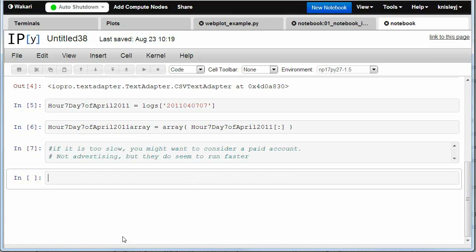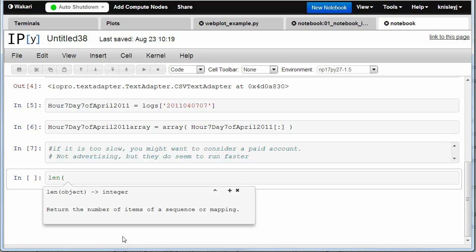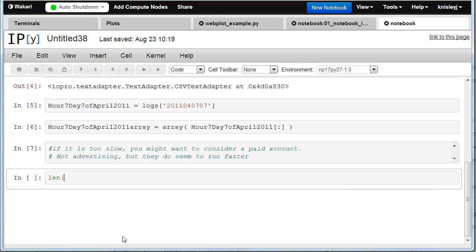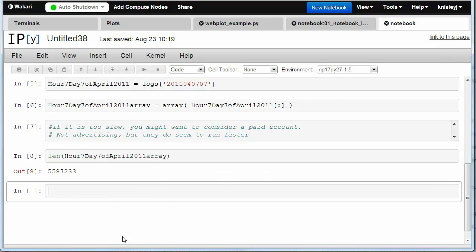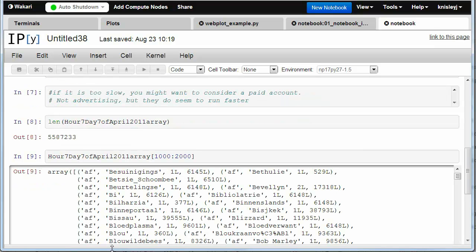So we've created our array. So this is hour 7, day 7. So this is a single hour of data. So we're going to use the len command, which is the length. And notice that this is 5,587,233 pages. So notice we don't have to type in the entire name. We just type hour and hit the tab key and it completes it. And here's just a sampling of the data.